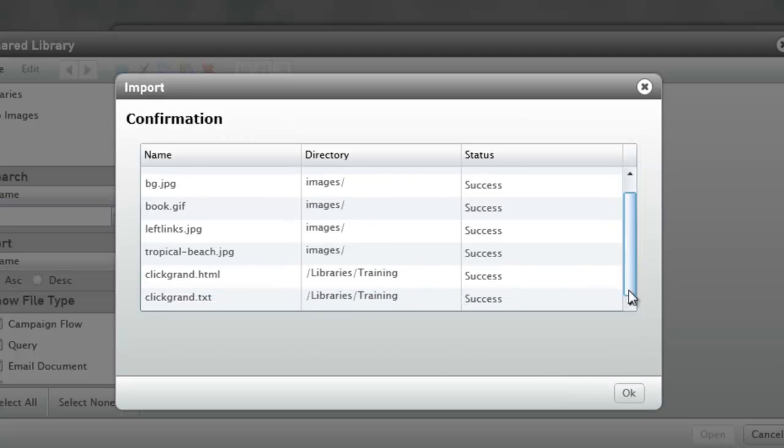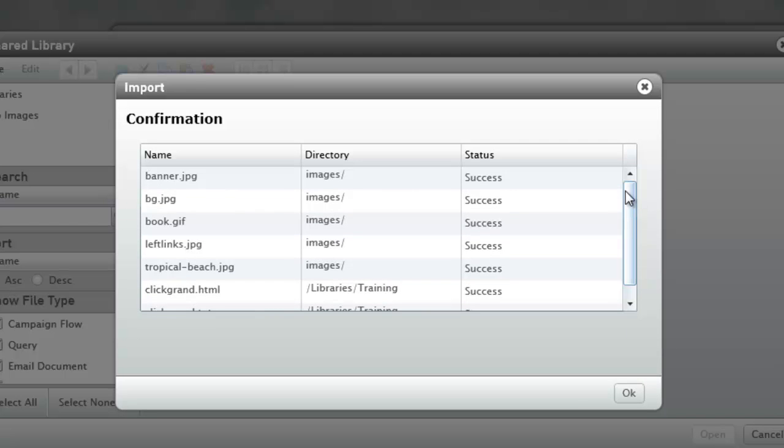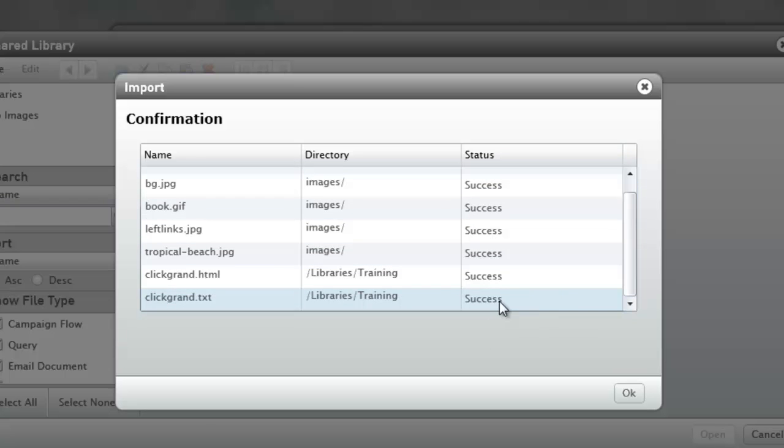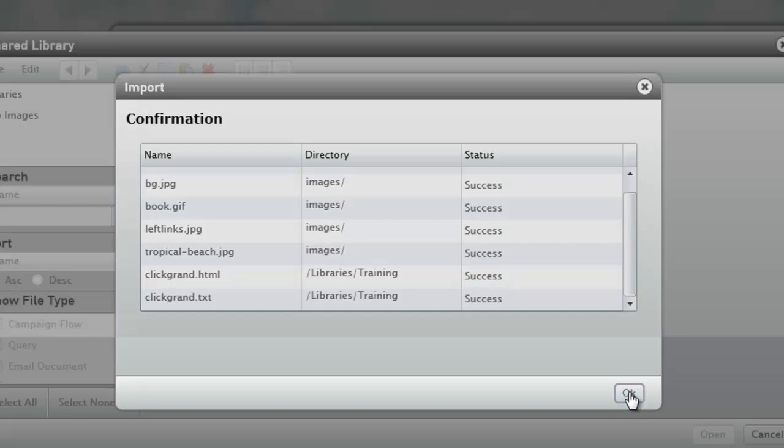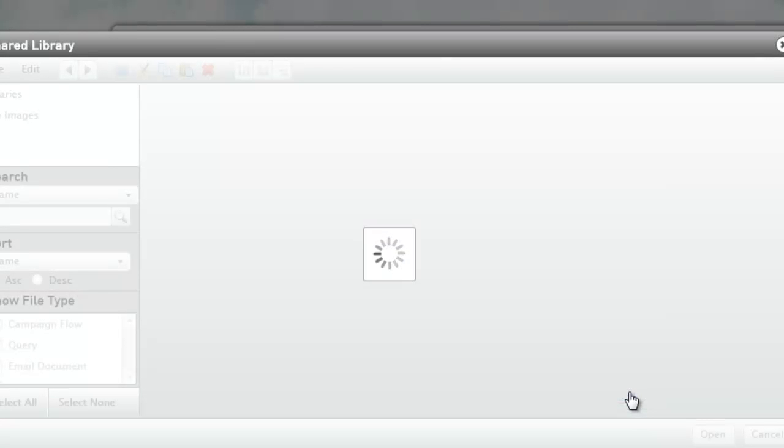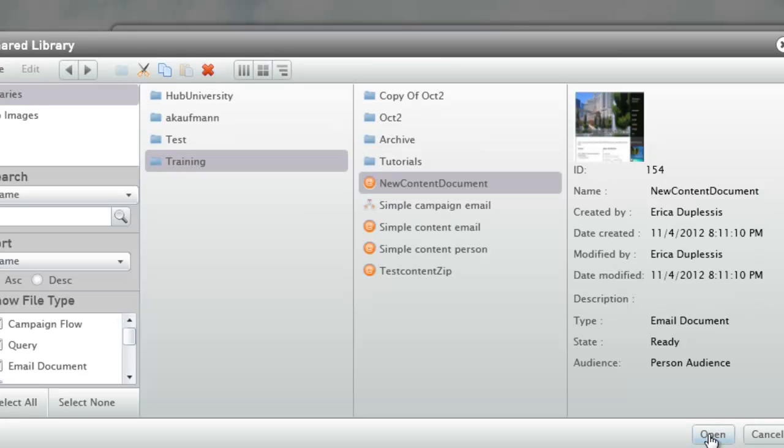If there are any issues creating your content files, they will be noted under the status in the confirmation page. Otherwise, you will see success indicating that the files were successfully created. This will load all of your images into the content library and will update your HTML to correctly point to those images on the web. Click OK and you will see your new content document in the library. You can open the document and edit as usual.